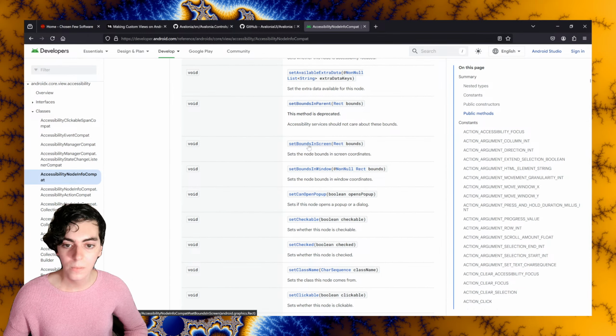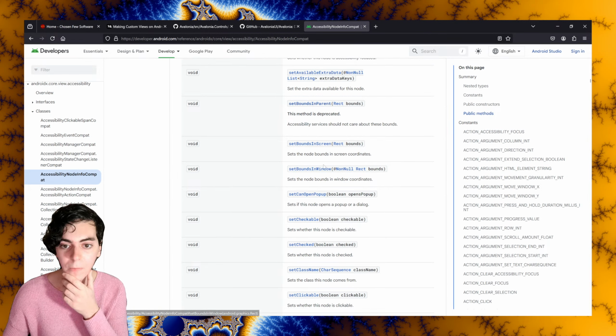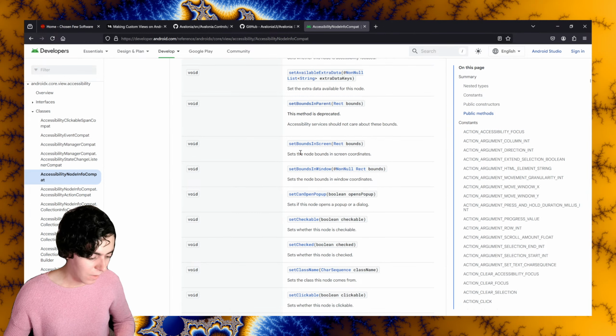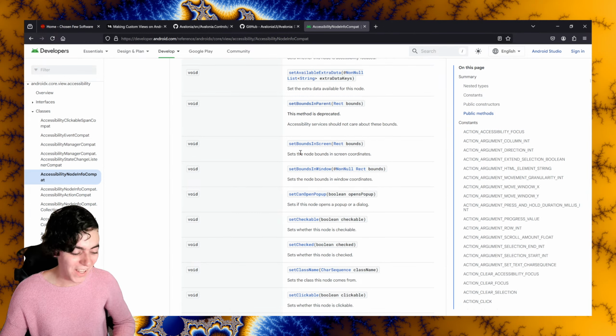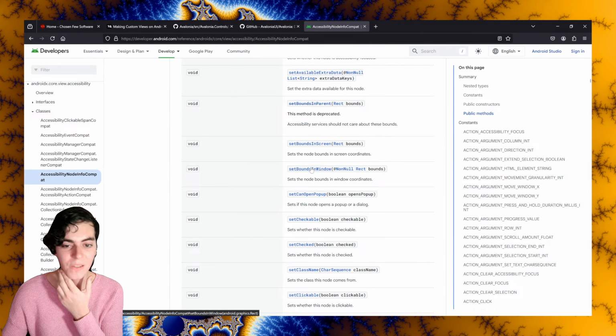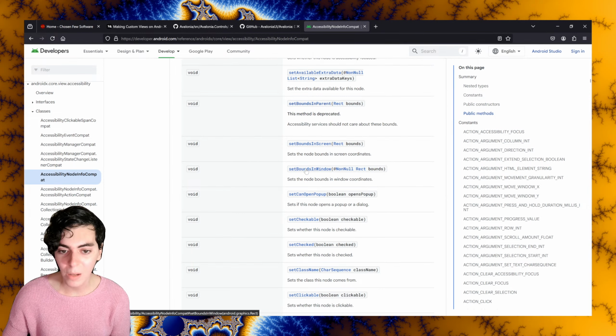So, the thing is, I don't know if we would be using the set bounds in window. Oh, thanks, MK. Glad you think so. So set bounds in window. I believe that's what we would be using because it would be relative to the root control. So we're probably going to use this method.